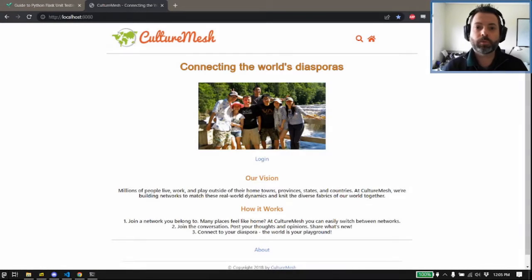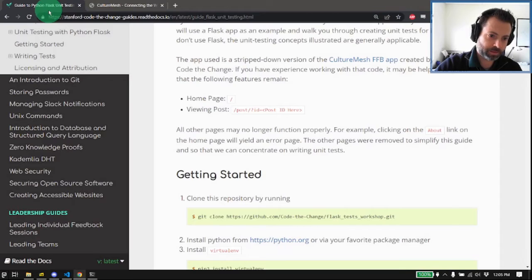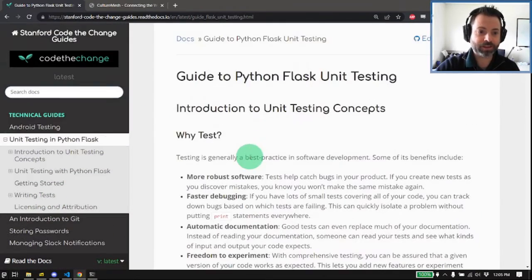Everybody, welcome back. We're going to be doing some unit testing in Flask today. So this delightful web page that you see in front of you is a Flask application from this guide to Python Flask unit testing, which I will be linking in for you.